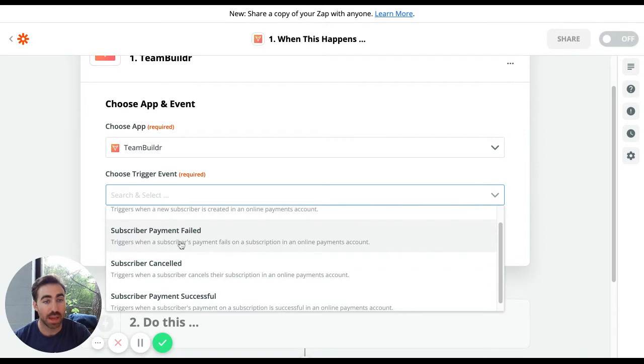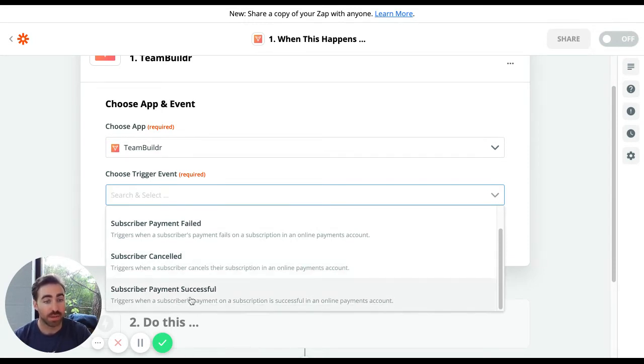When a subscriber's payment fails, this is a trigger as well. So you might have something automated that says, hey, by the way, we noticed your payment failed. Here's how you can update your payment information. Subscriber canceled means that they canceled their subscription. And subscriber payment successful means that they successfully paid you.